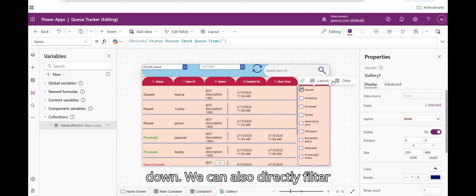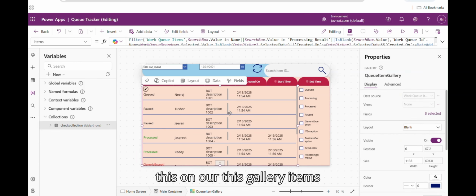We can also directly filter this on our gallery items or on our tables.